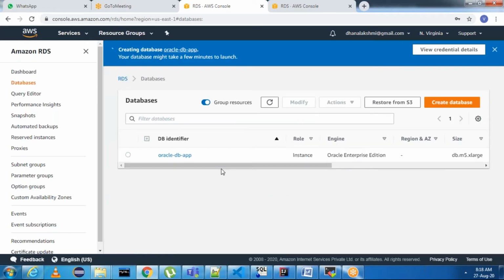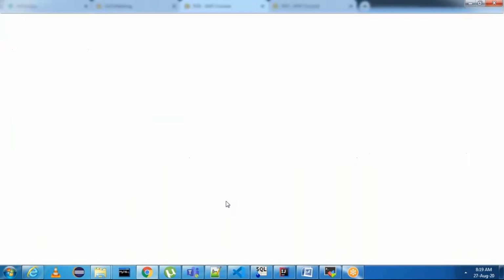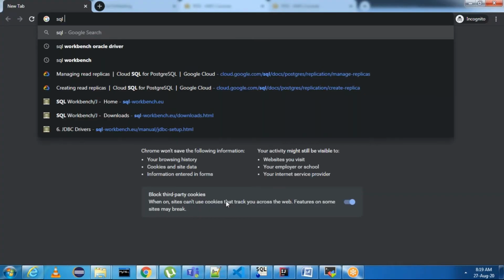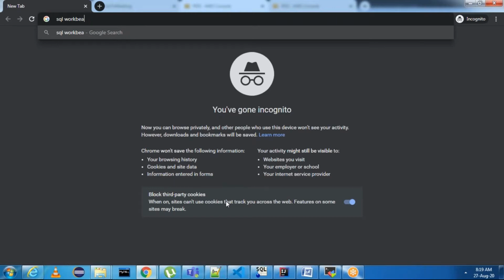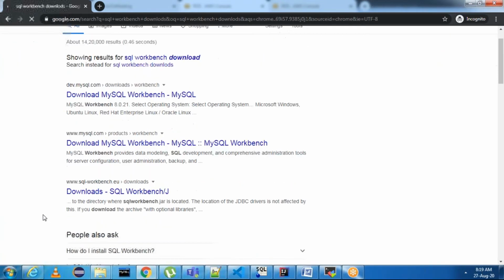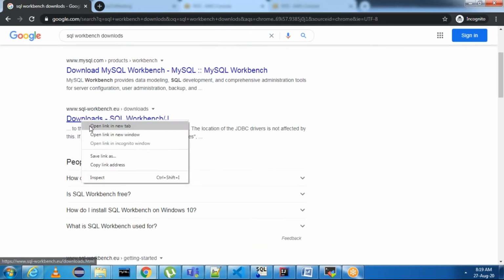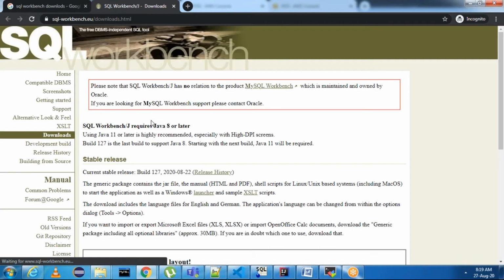In the meantime, we will see what are various tools available to connect to this RDS instance. I'm going to use SQL Workbench for this session. I'll show you how to use that. You can download SQL Workbench, download, and scroll on. This is the SQL Workbench website. Go to the SQL Workbench and you need to download the SQL Workbench.